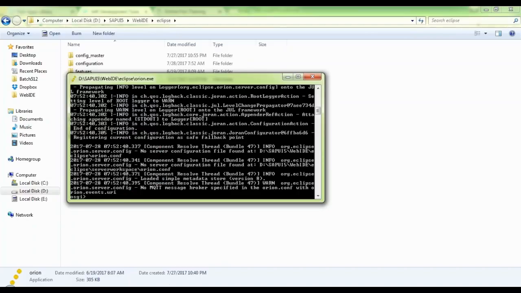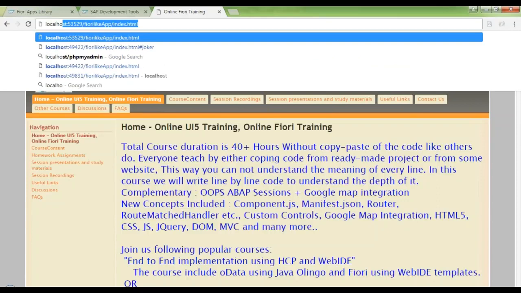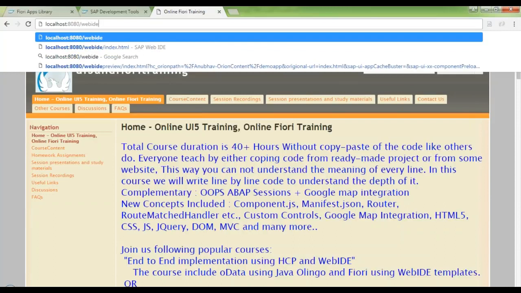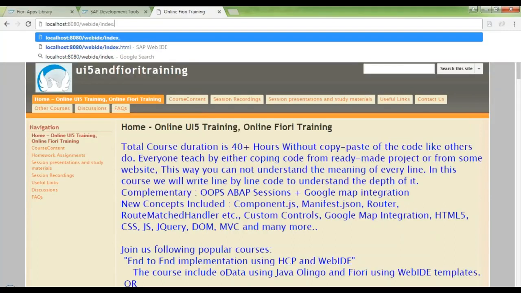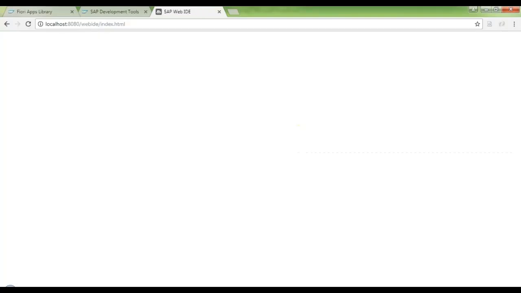Once I do that, I just come here and search for localhost 8080/webide/index.html. Press enter, and it's going to start the login page for SAP Web IDE. Just to create an account, so an account is required to be able to store your projects in your local computer. I already created it, just like entering your name, email ID, and password, and then you just log in with this. It will launch SAP Web IDE in your local computer.